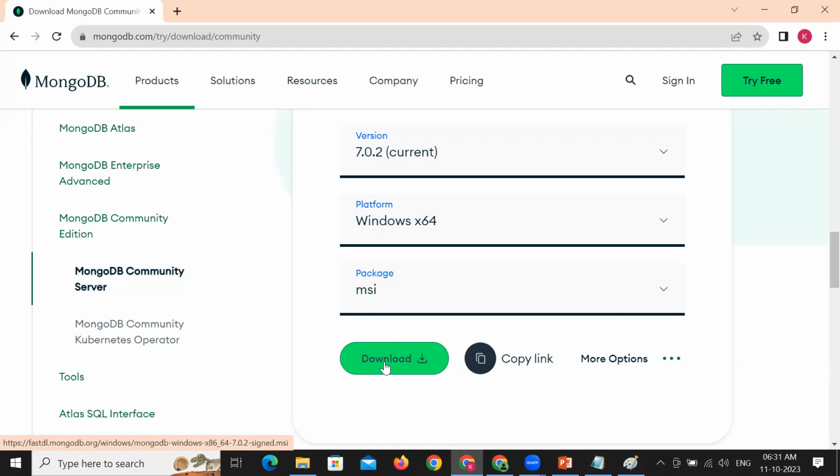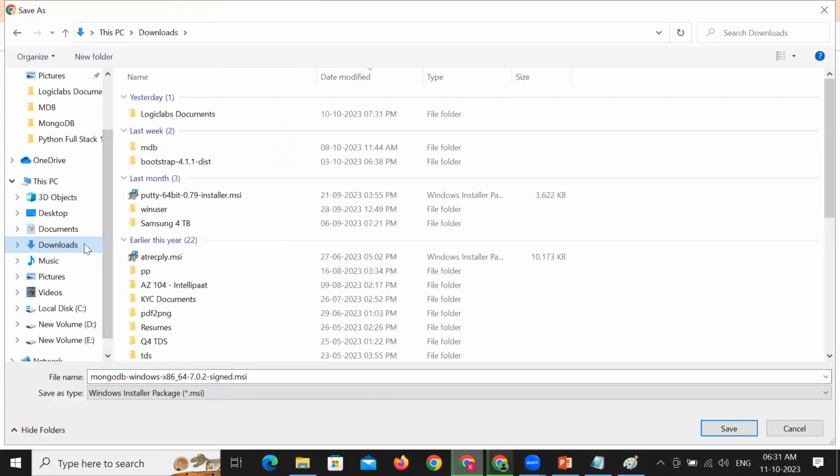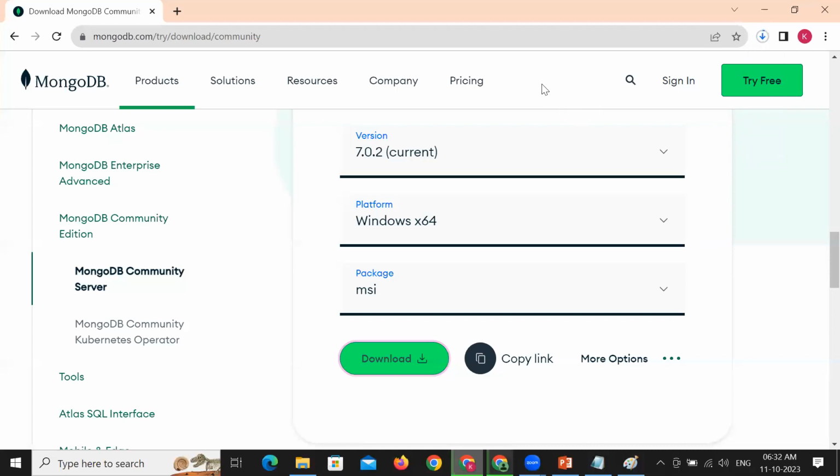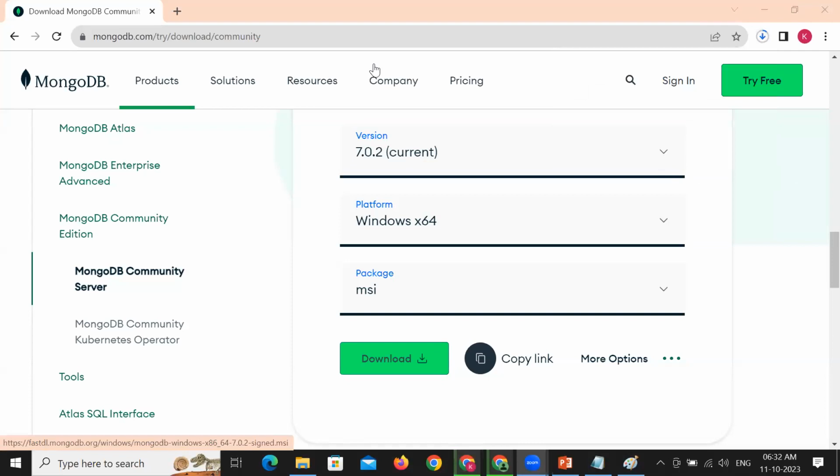I want to download it in my downloads folder. Very good. So it's a Windows installer package. That's nothing but the software, and I'm downloading the MongoDB server. Okay. Download started. It will not take much time. It is showing 4 minutes, but I think it will be less than that. Okay, so let's wait for the software to get downloaded.